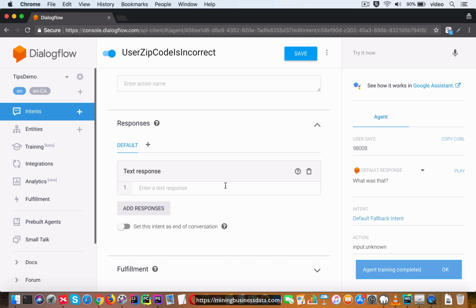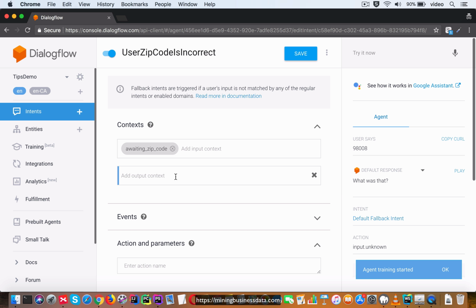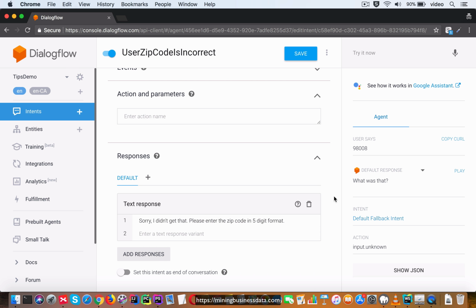And now it's going to say, sorry, I didn't get that. Please enter the zip code in 5-digit format, just so that we are making it more explicit what the expected input is supposed to be. And the important thing here is you are going to make the same context the output context also. So what's happened here is you effectively made sure that you will force the user to type in the right value, and until they do, it's not going to exit this intent. So let's see what happens here.